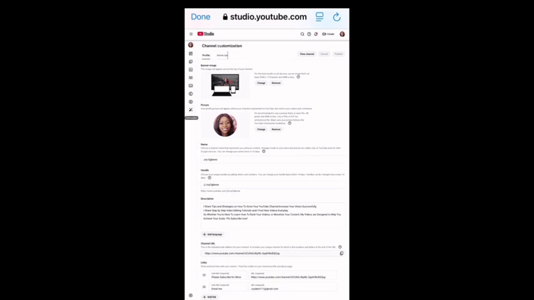Now the next thing is your profile picture, which is very important, guys. Put a profile picture where you have a clear face, so people can easily recognize you, and when they see you anytime, they will know that this is you.